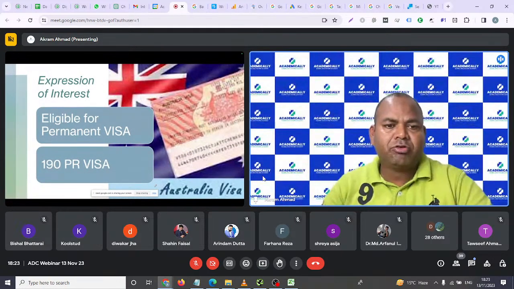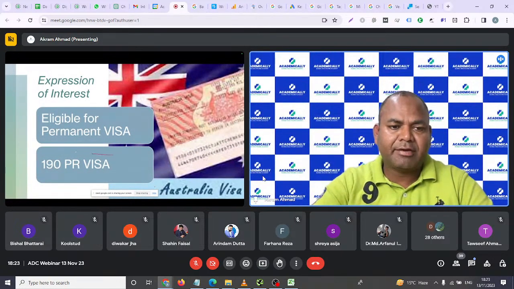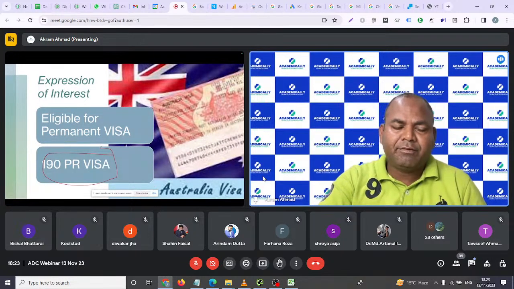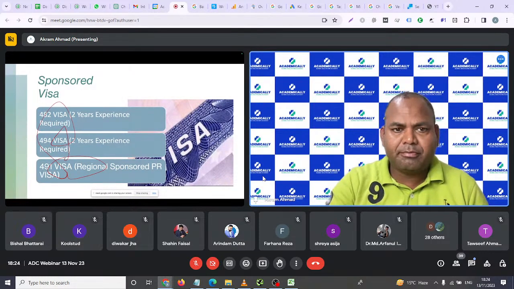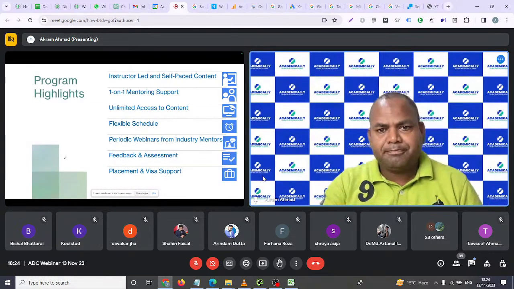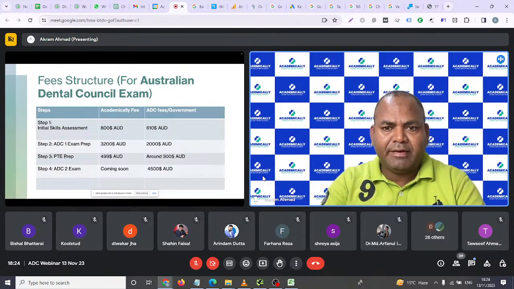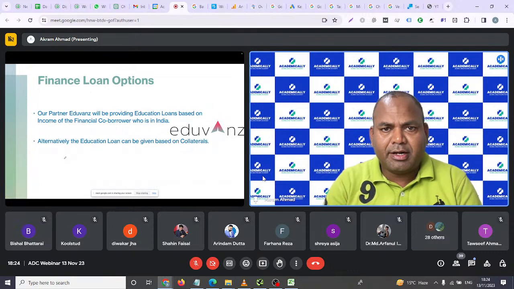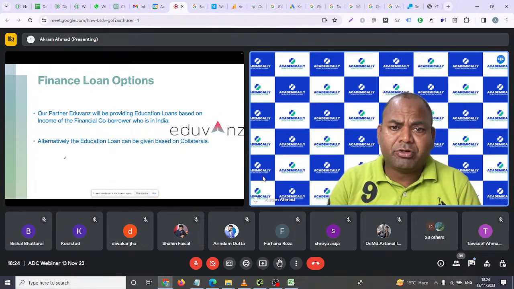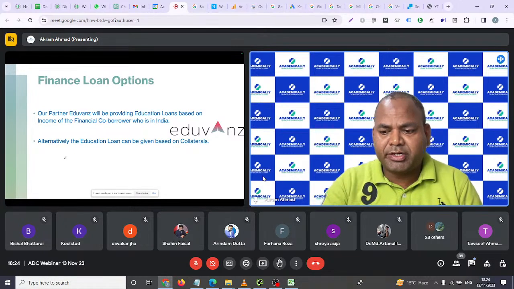You are eligible to apply for a PR visa, a permanent visa like the 190 or 491 regional sponsored visa. You are also eligible for the work visas 482 and 494. For the other fees, our team will give you more information. We also have financial loan options if you are an Indian citizen, and we have scholarships too, so you can get in touch with our team.